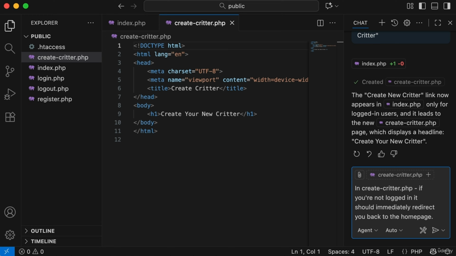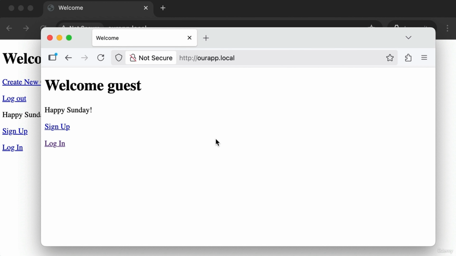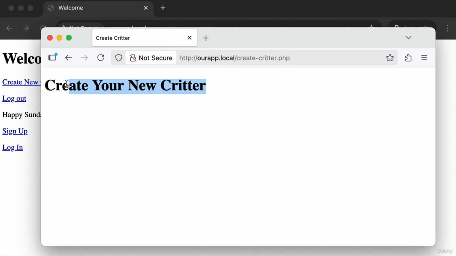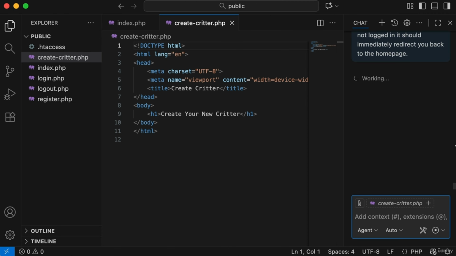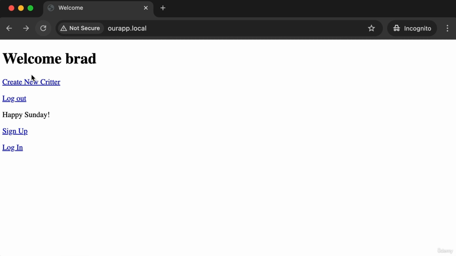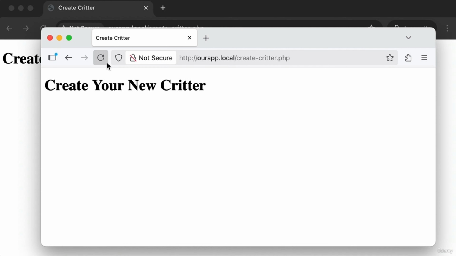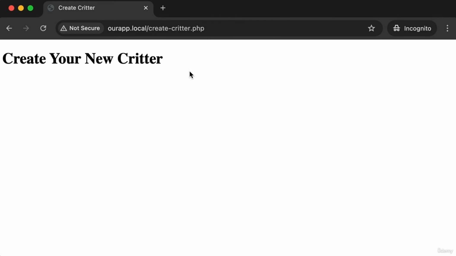Now before I press enter, let me show you what we don't want to happen. So here's Google Chrome where I'm logged in, but here is Firefox where I'm not logged in. And if I just manually go up into the address bar and try to visit create-critter.php, you can see I should not be able to access this. However, if we go ahead and push enter on this newest prompt to the agent, you can see it adds this bit of code at the top of the file. And now in Chrome, I can still visit that new page of create-critter.php, but if I reload in Firefox, perfect, it kicks me back to the home page. Cool, so only logged in users can use this page.